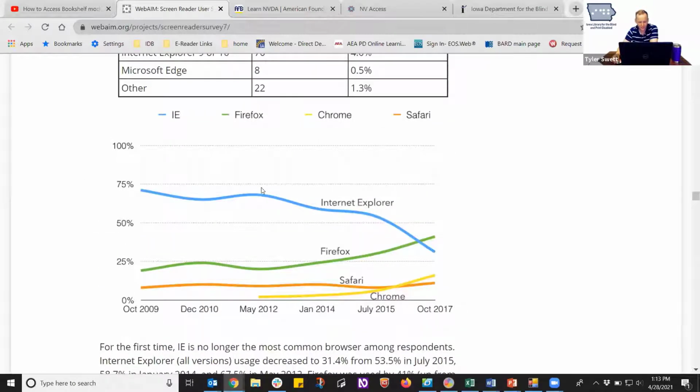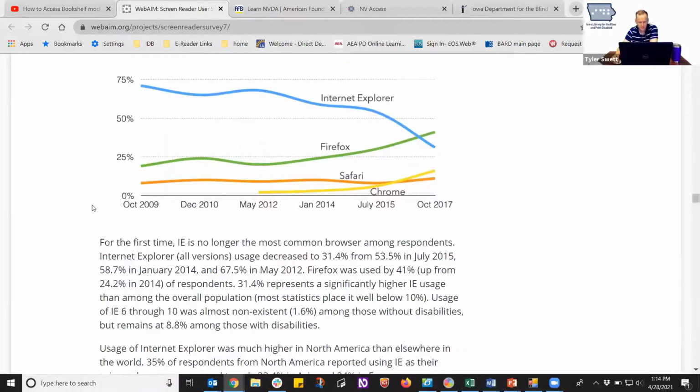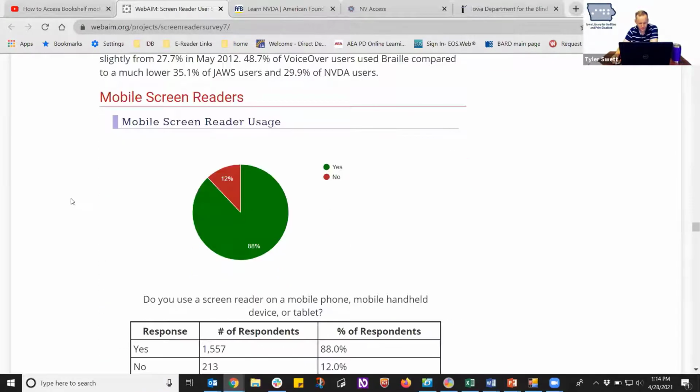And if you look at this data over time, from when they first started these surveys back in 2009, you can see Internet Explorer was the big one, and it has fallen by the wayside, and Firefox has shot up to number one now. Chrome is also coming up, because Chrome hasn't been around for very many years. Just interesting. Then we're going to keep on scrolling down.